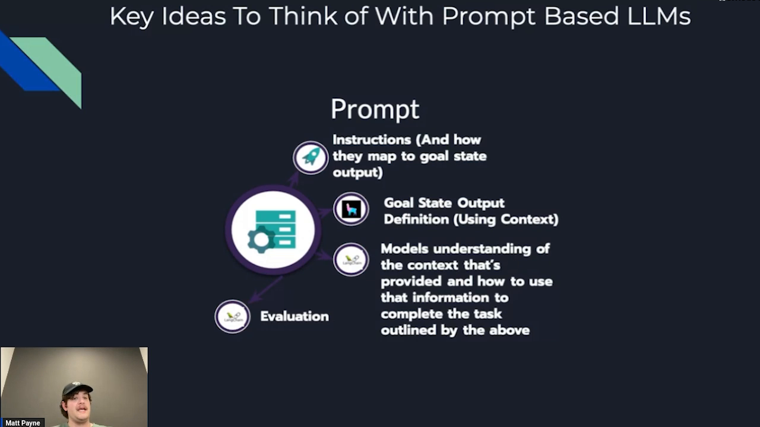And the model, based on the data we provide it, has some other idea of what that is. So the best way that we can map our idea to the model, to make that as clear as possible, that's our goal state output definition. What does that actual success result look like for our use case? Specifically, when we talk about improving our prompt, this is going to be using context, using data to be able to do that. We'll talk about what that looks like a little bit further.